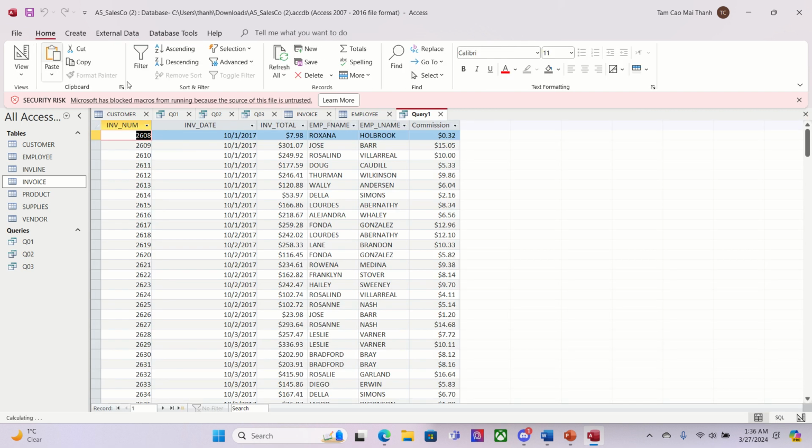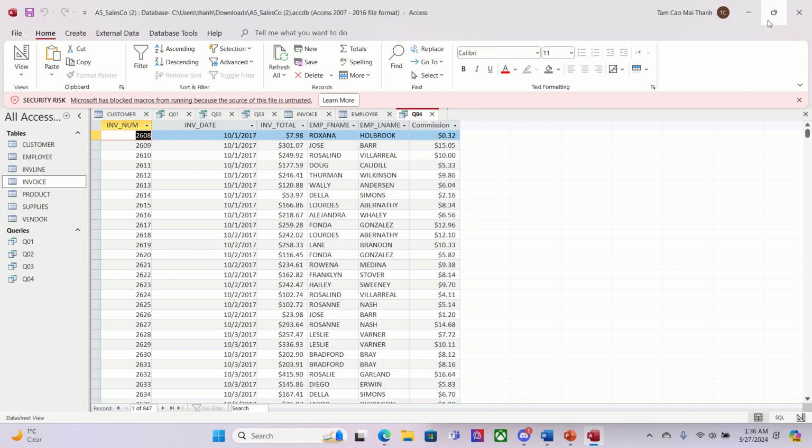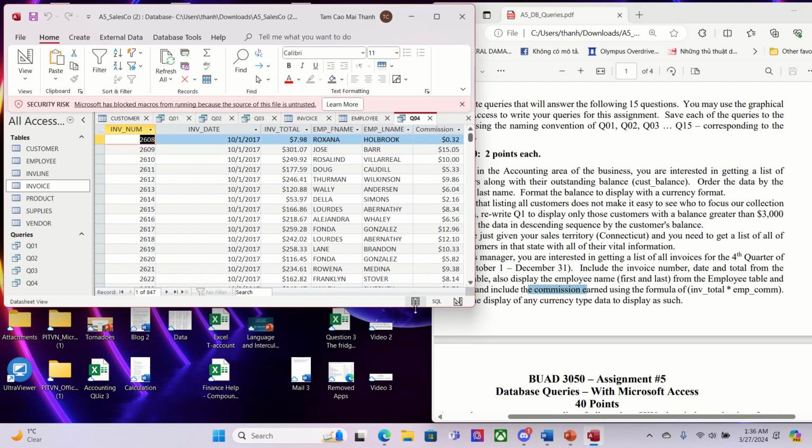And now we run the table. Let's show all the invoice total in the currency. So this is for question number 4. Now we go to the next one.